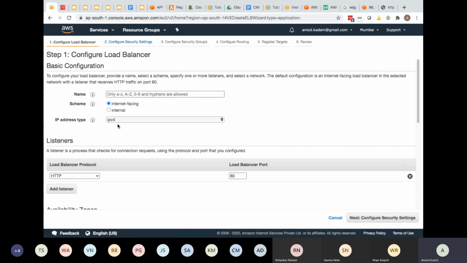Again, it is very configuration heavy. So we are going to configure the load balancer. Let's specify some name. I'm just following my naming convention. I say Amod, then JD, ALB. So ALB is for application load balancer.